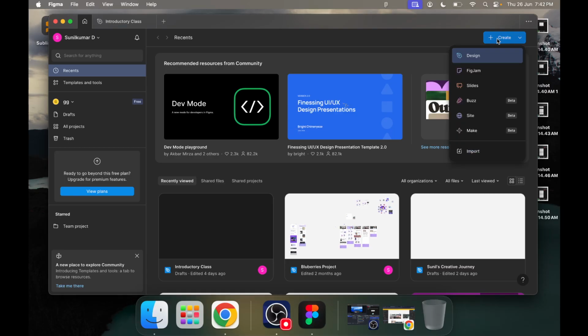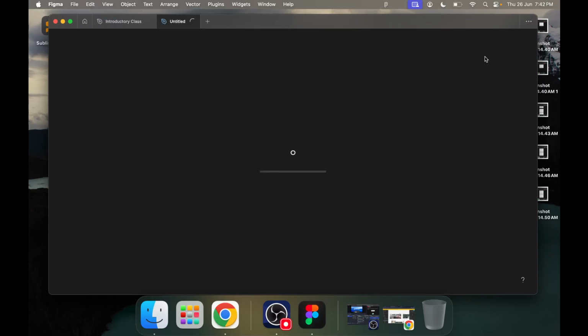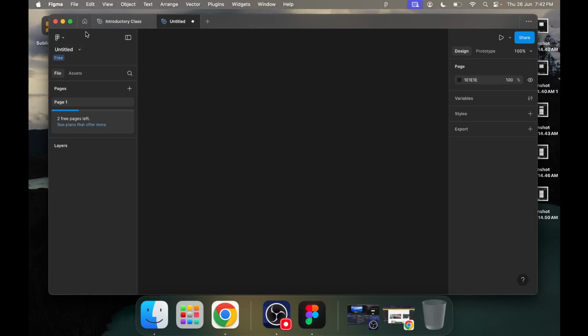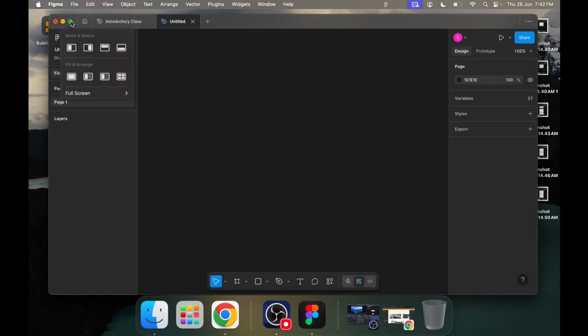Okay, so now I am creating a design. If you go and create a design, you can create a design. This FigJam, we are not going to go into that. It is similar to a Canva whiteboard, like creating notes and flow charts and all. So it is similar to that. Now I have created a simple design.